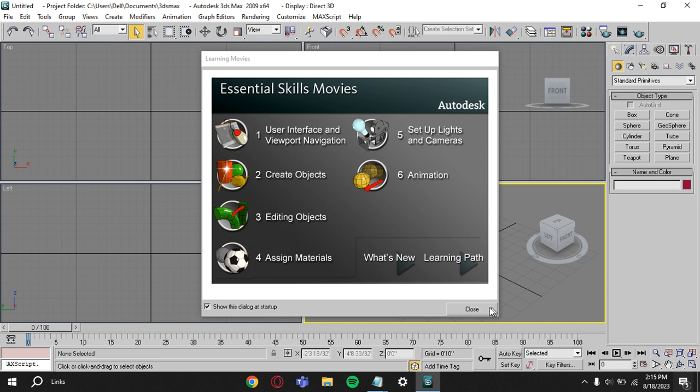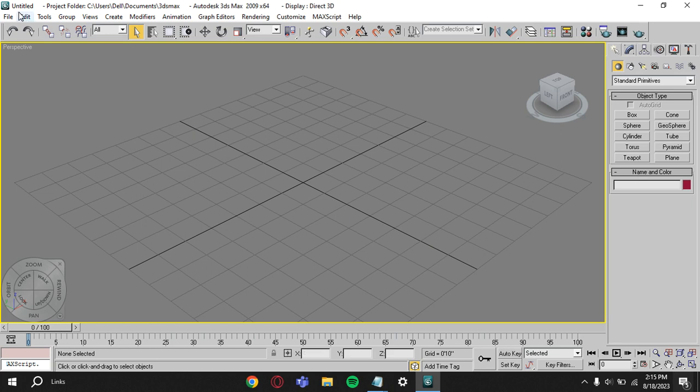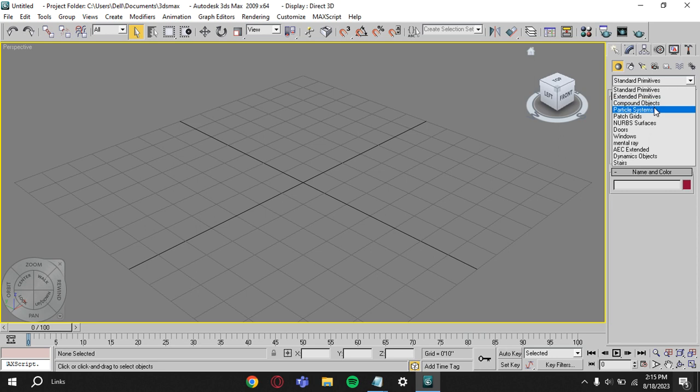As you can see, I have already installed 3D Max on my computer. So on how to create doors, first you will have to click the geometry option, which is already opened by the 3D Max software. Here there are options given: standard primitives, extended primitives, compound objects, particle systems, etc. But first we will be creating doors.